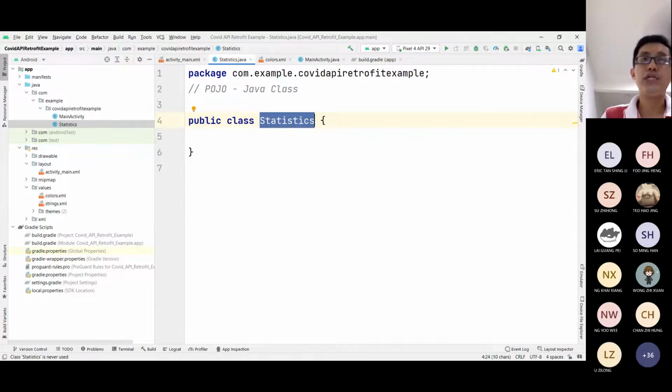So how do we actually annotate our Java class? Okay, first of all, let me copy the sample JSON result into our code. I'll put it down here.